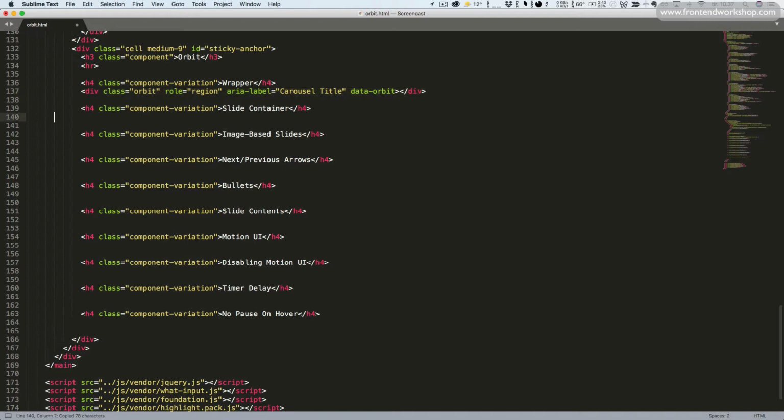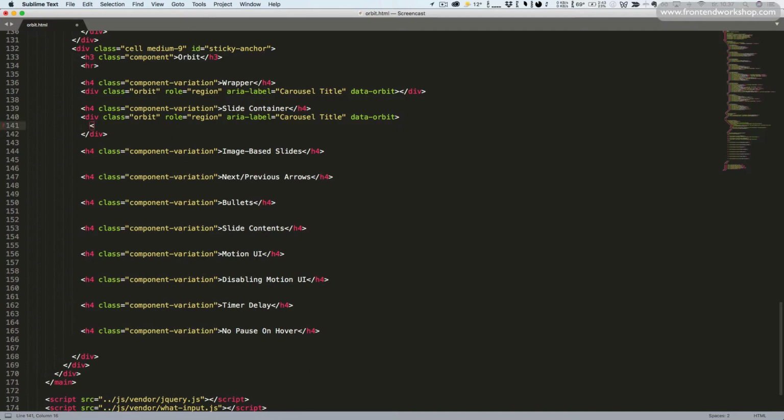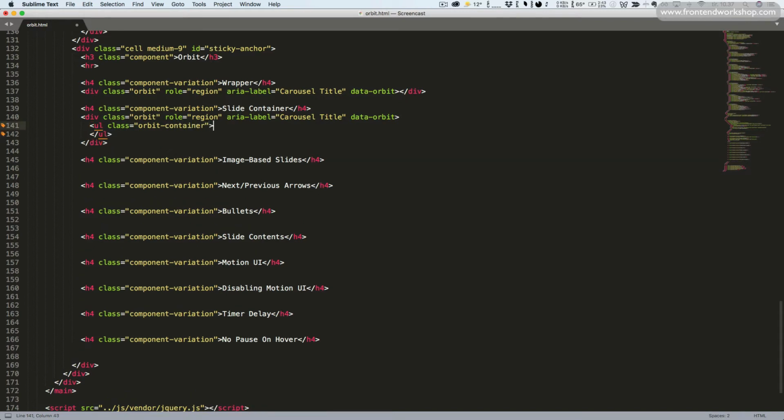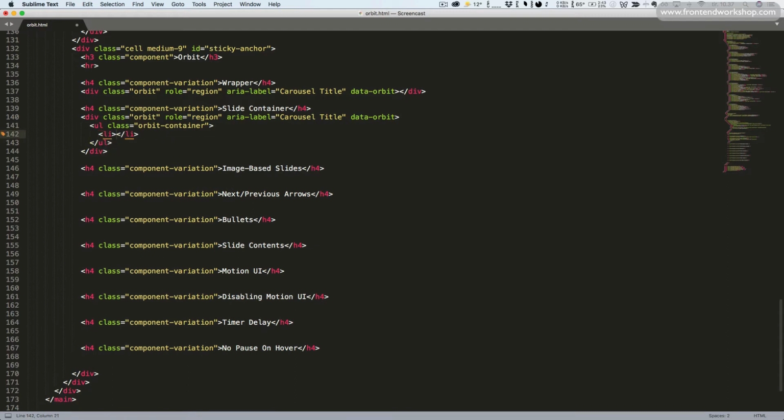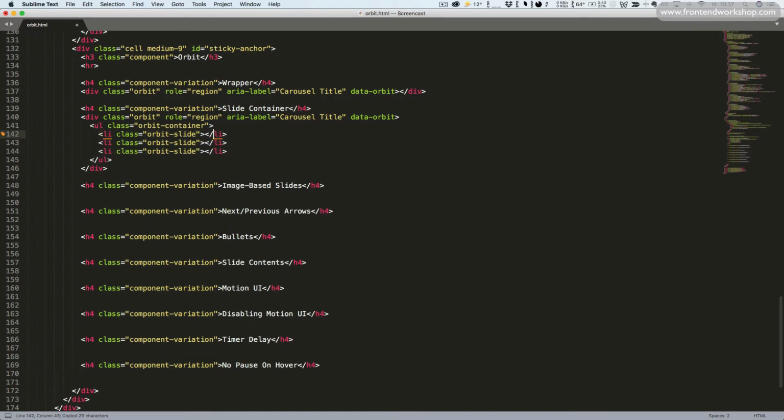Now inside this we have a slide container. So this consists of a UL tag with the class orbit-container, just like so. And inside of this we have some list items with the class orbit-slide. Just copy this. One of them must have the class is-active, so this will be the first one shown when the page loads.